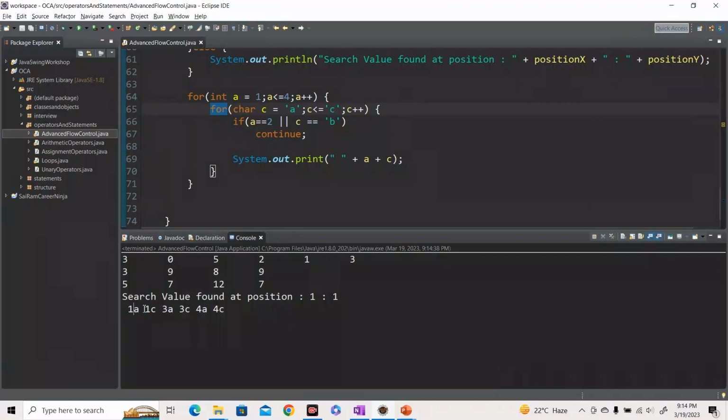So for each value of 1, that is for the outer loop, the B is skipped because this condition is true, so we get 1A and 1C. The 2 is entirely skipped because this is always true. When A equals 2, this is true, so none of this is printed. Continue is encountered, goes back to the inner loop, and then for B also this is true, for C also this is true. So the entirety of 2 is skipped because this condition is true every time.